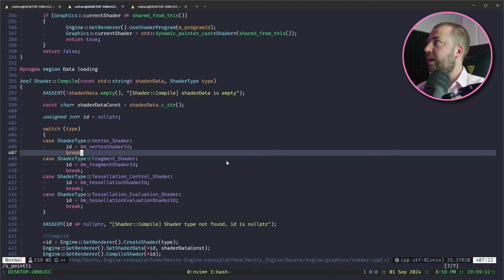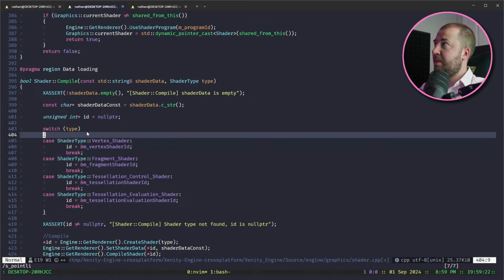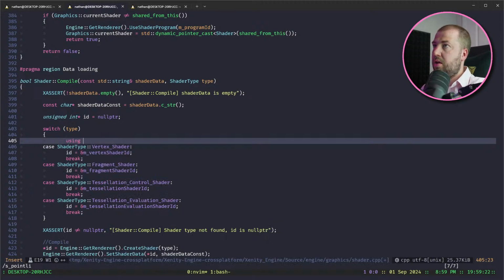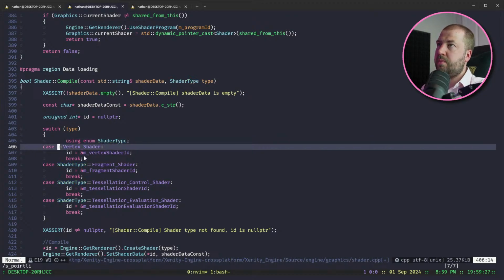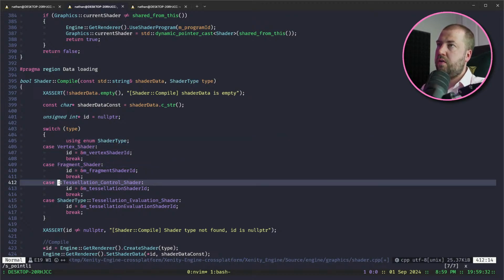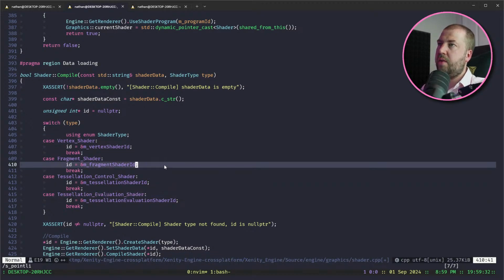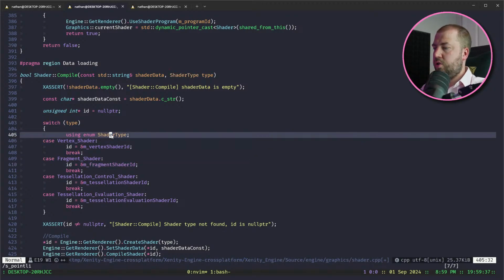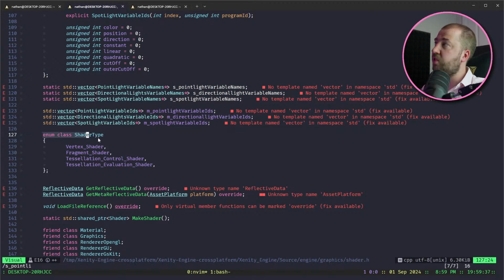My second hot take is that all braces should be on their own lines, but maybe that is a little bit more controversial. Fun C++20 trick here: you can use the enum shader type and then you can drop these off. Just again, less typing, assuming your shader type is an enum class, which is nice.